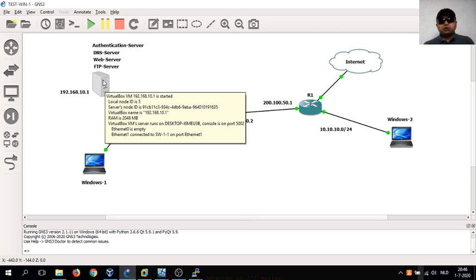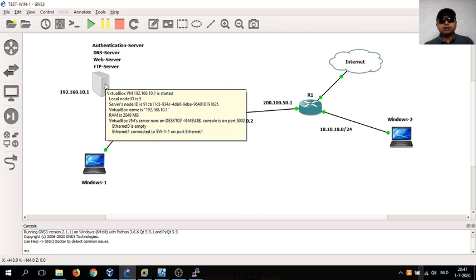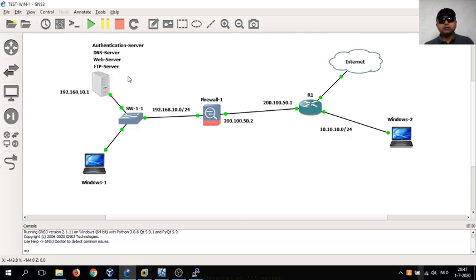If those username and password exist inside this server, then the server will send a reply back to the firewall and tell the firewall, hey firewall, yes, I know that the username and that password exist in this database, so let him in. So that's what we're gonna do today.